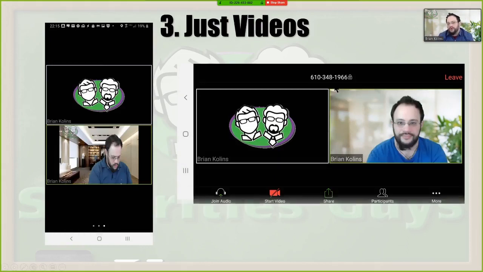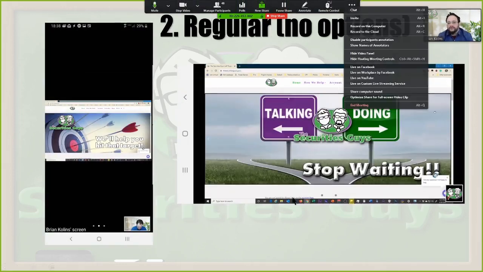Now, if they swipe too far, you're just going to see videos. Here, with us, with the 48 people, you're going to see a lot of videos. There's going to be a lot of extra dots down here. But the important one is this second one, the one in the middle here, or the second from the left when you're normally looking at it. That's the regular.